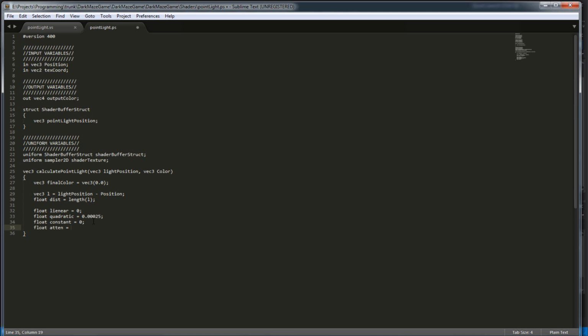But anyways, we can calculate attenuation. I'm gonna name it att for short. Call it, say, the min of 1 divided by constant plus distance times linear plus distance times distance times quadratic, and 1.0.